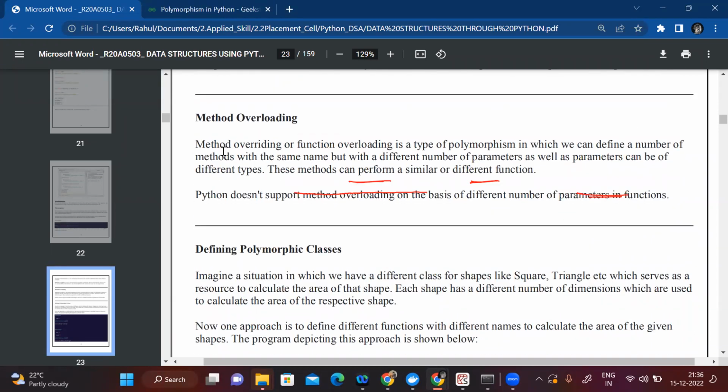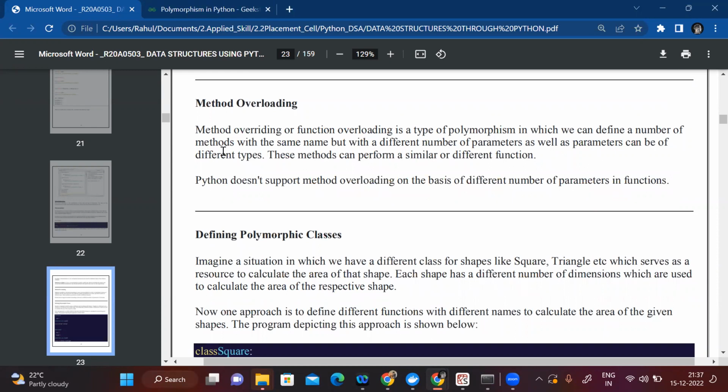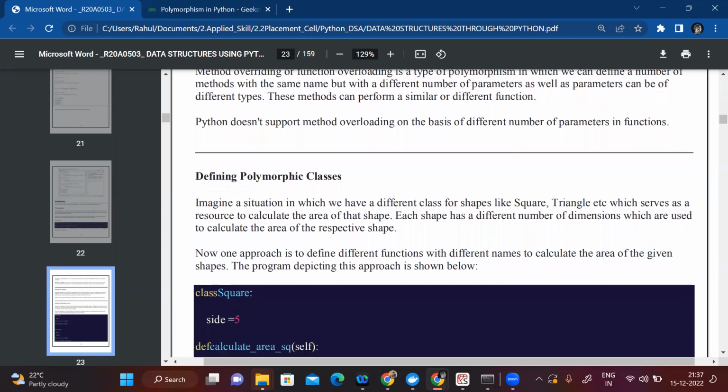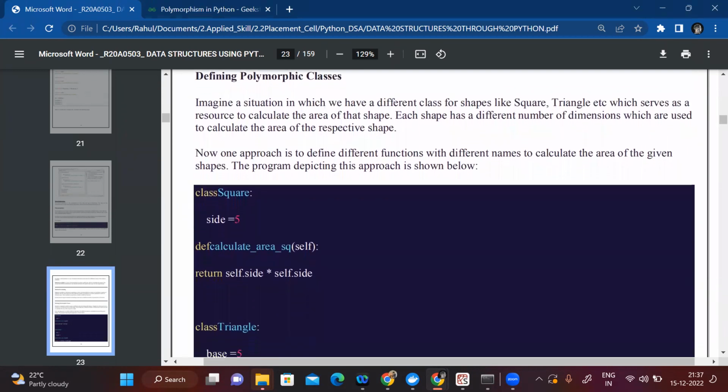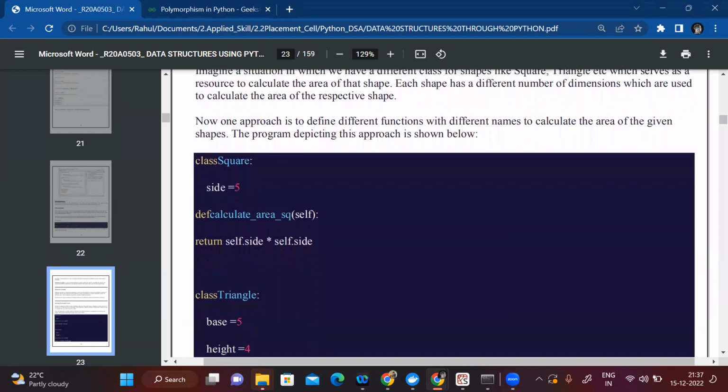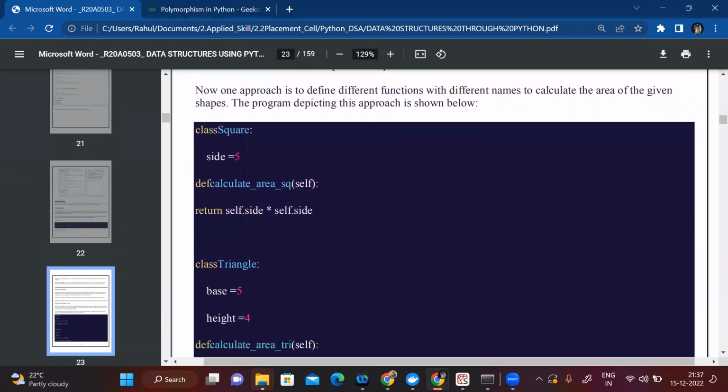Method overriding or function overloading, basically these are going to be the same. It is the type of polymorphism in which we can define a number of methods with the same name but with a different number of parameters, as well as different types. Are you getting my point? But Python doesn't support overloading on the basis of a different number of parameters in a function. So how to define a polymorphic class? It's very easy. Let's implement it.